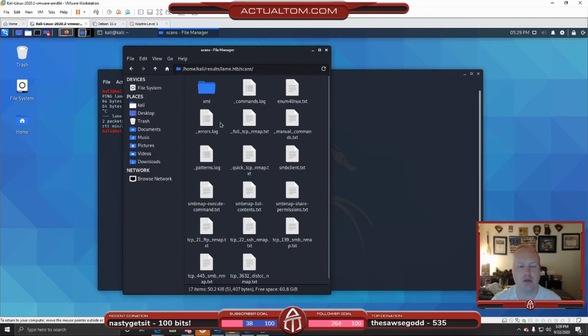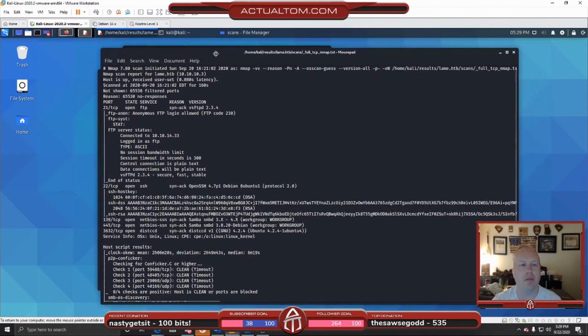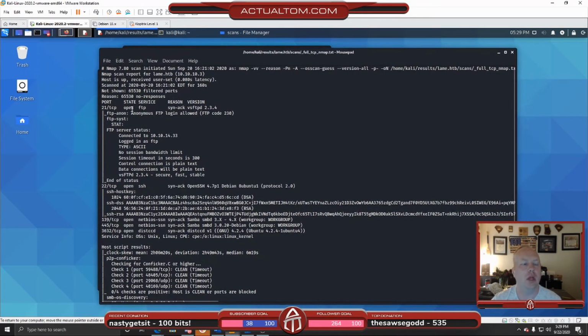So the first thing we're interested in here is my Nmap scan, so that's what I'm going to open up today. Looking at this Nmap scan, we can see that we have port 21 with vsftpd 2.3.4 open, running FTP, and it's allowing anonymous FTP login. We can also see that we have SSH 4.7, and then we have ports 139 and 445 with SMB, and 3632, which is distccd.